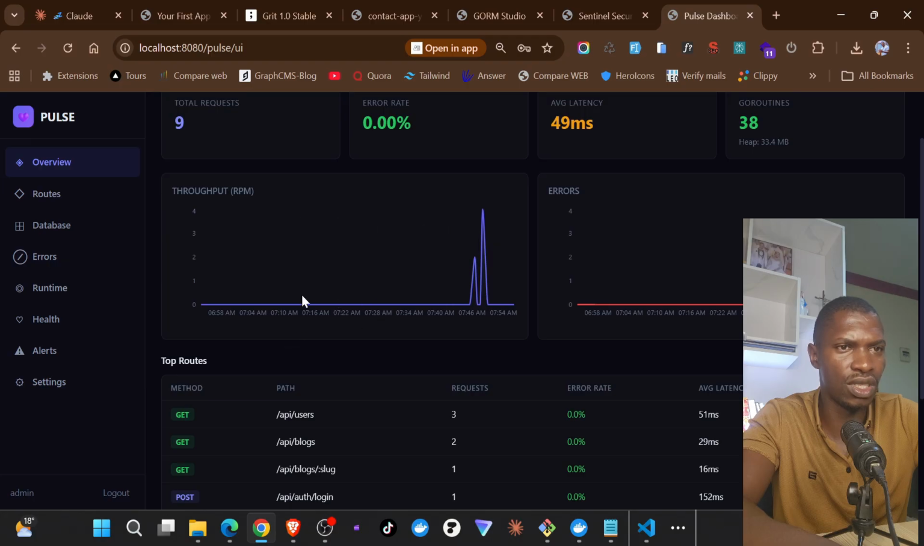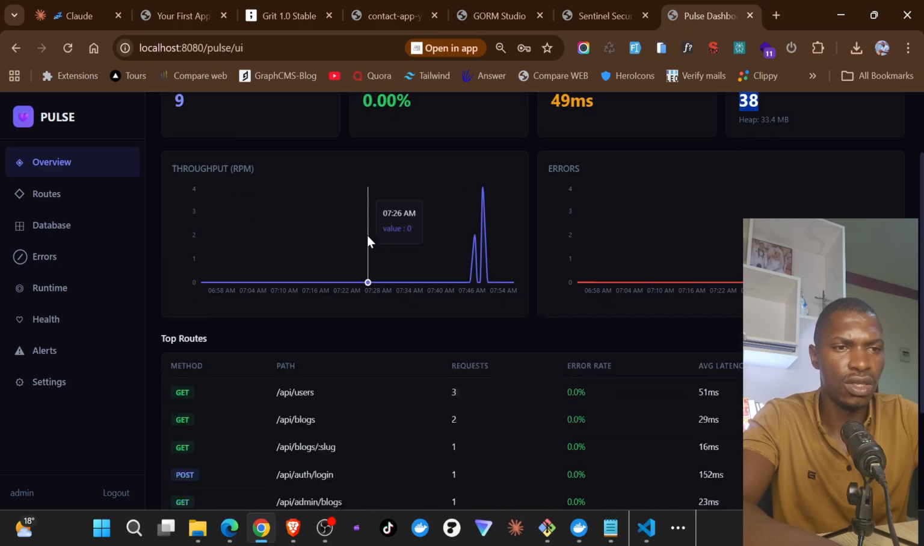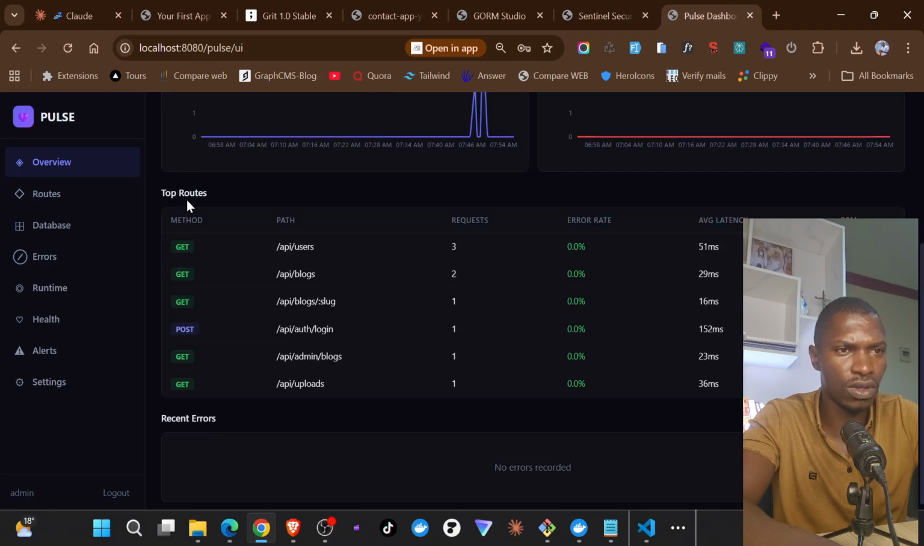And it already just sees your requests. Okay, you can see your throughput, your errors, the activity, average latency, and how many routes you have. For example, we have right now 38 routes. So it shows you the top routes right now, like GET API users. We have done 3 requests and the average latency is 51 milliseconds.